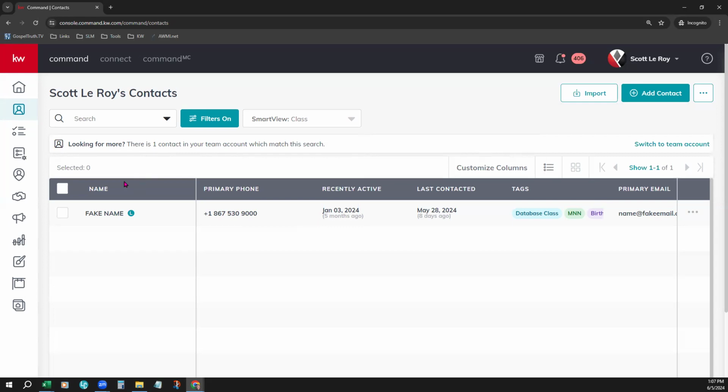Down here at the bottom, you'll notice this little bar. It says looking for more. There is one contact in your team account that matches the search that we've done because we do have filters on. You will not see this if you do not have a team, but if something matches on your team profile contacts, you can always click right here to switch over and view that contact. So it's just a little bit of a shortcut. That will not always be there, so don't be alarmed if you don't see that in yours.